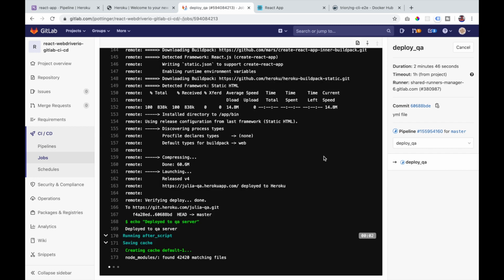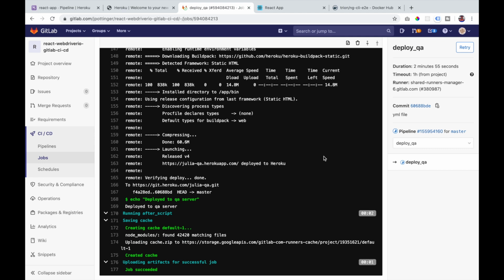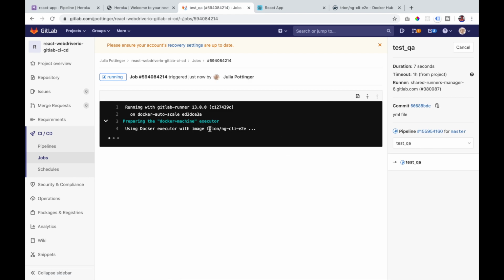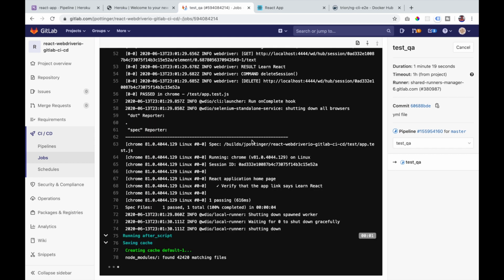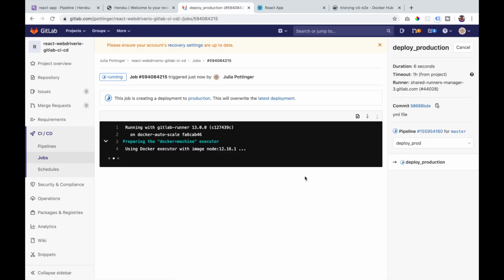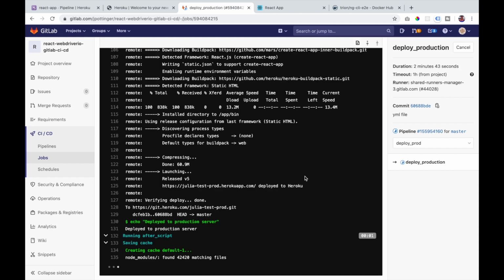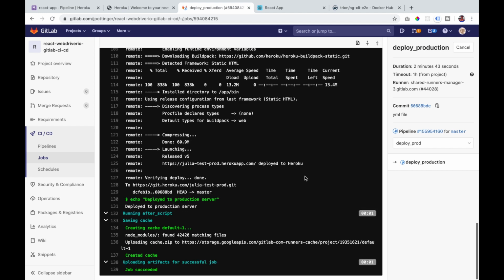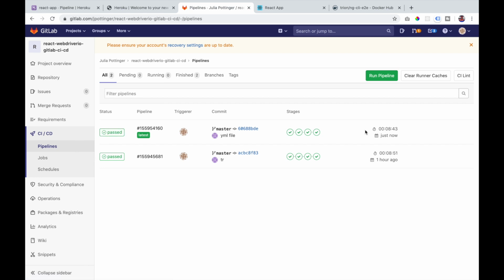If at any point in this process, one of these stages fails, then it will stop. And anything after the failure will not be executed, which is why we are testing after we deploy to QA, and we're testing on QA so that if anything is broken from our tests, then we won't deploy to production and break production as well. As we can see, this job succeeded, and if we look at our pipeline, it took 8 minutes 43 seconds.